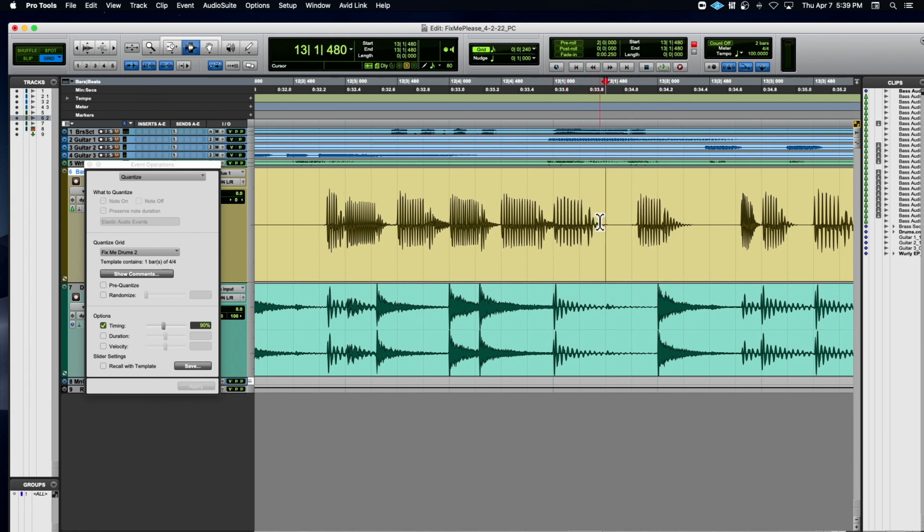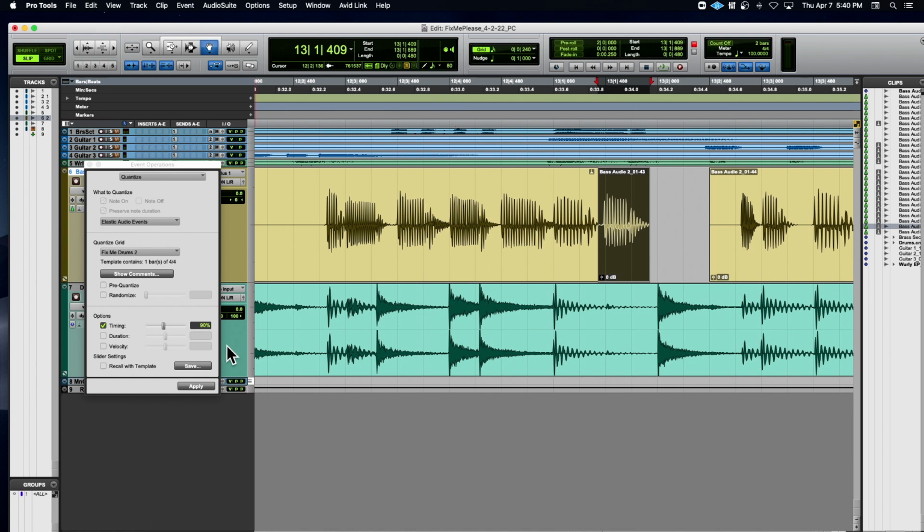Copy, and then that could just go right here. And delete this. That's still a little late, right? So let's just slide that in till it sounds good. Or maybe we can quantize that. Yeah, so I just picked this one note and I applied the quantizing and it moved it into the right spot.